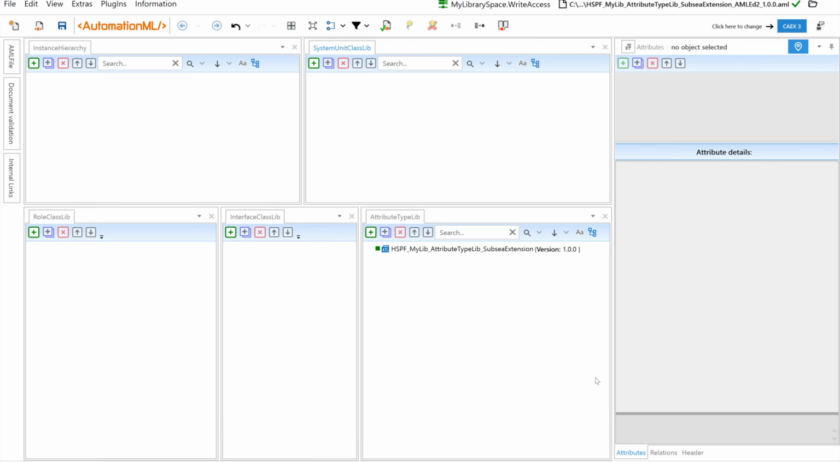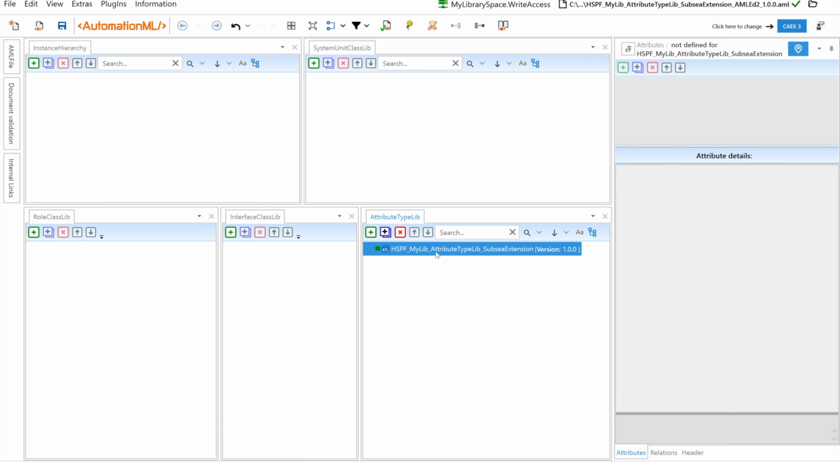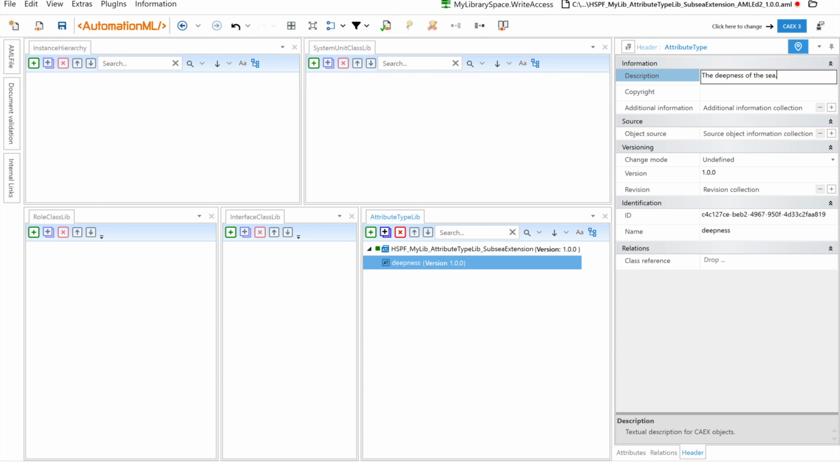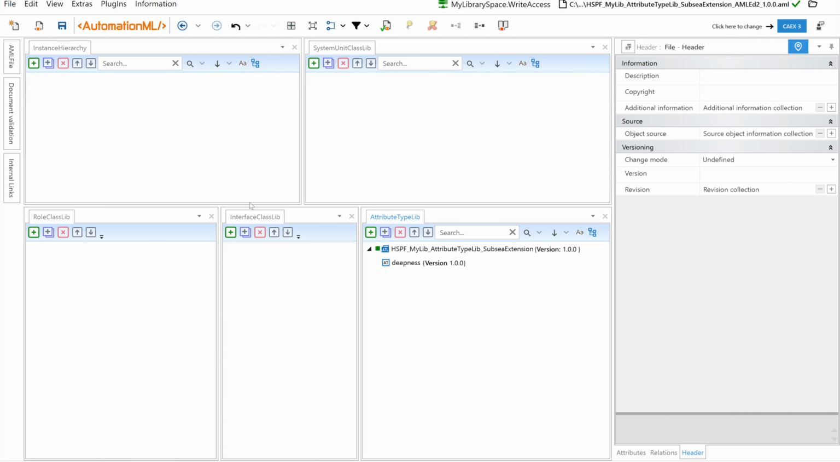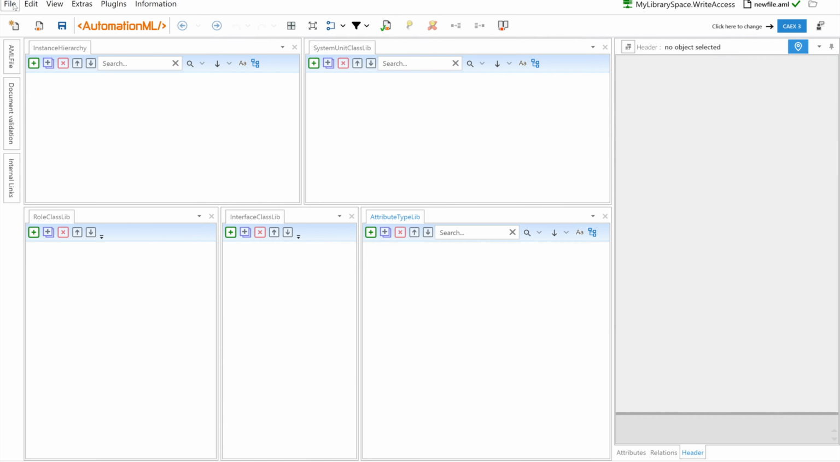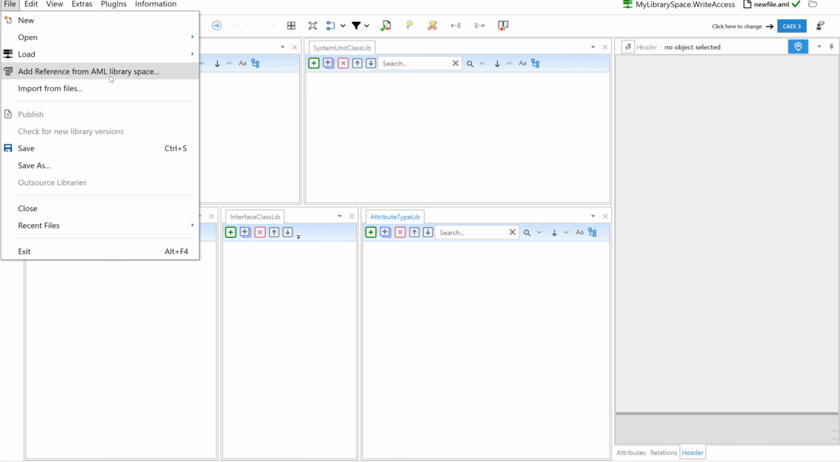An extension starts with an empty library. It is the same library as before, but with no content. Here you can add all the additions you want. And here I add a new attribute, which I call deepness. I give it a description, it's just an example. I save it, publish it on my private library space, check it, everything is fine. I'm going to publish it, close. Now it's published. I show you how to use that.